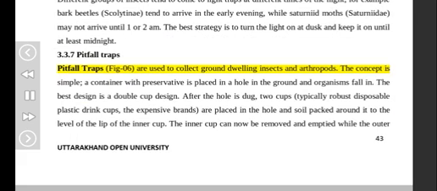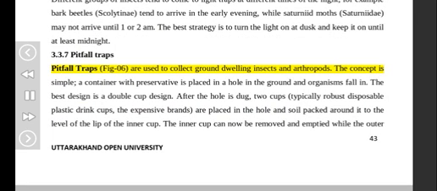3.3.7 Pitfall traps. Pitfall traps, Fig 06, are used to collect ground-dwelling insects and arthropods. The concept is simple. A container with preservative is placed in a hole in the ground and organisms fall in.